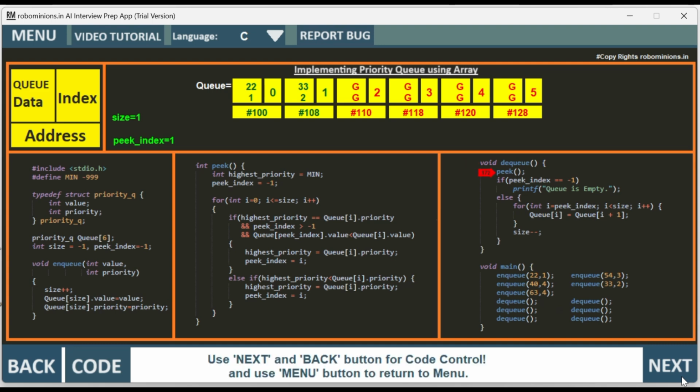Now again the peak function is called. Let's trace it once again. It will be a little shorter now because the size of the queue is small, right? So it goes to the peak. Highest priority equal to minus 999, peak index equal to minus 1 now. For i equal to 0, 0 less than or equal to 1 because size is 1 right now. So highest priority minus 999 equal to priority of q of 0, which is 1, is false.